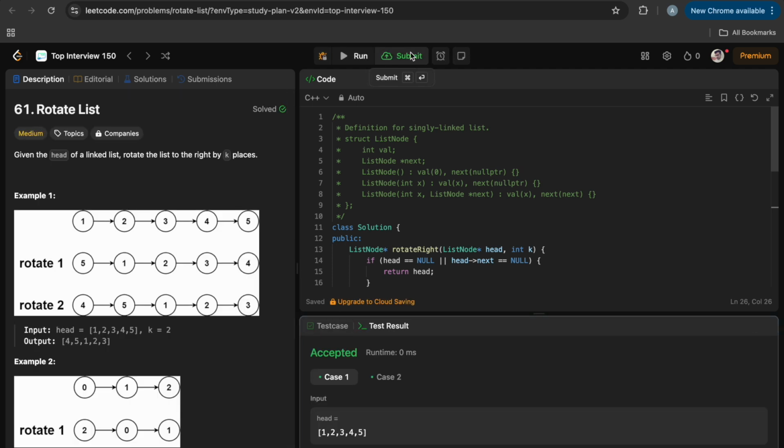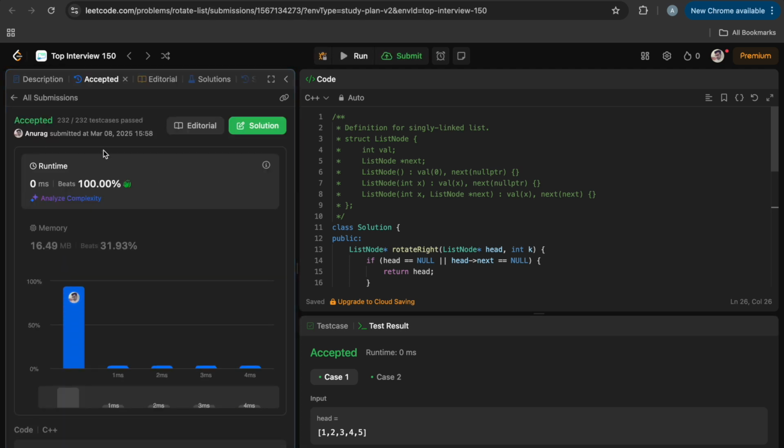It is getting accepted here. Let's try to submit it as well. So yeah, it is getting accepted. So this solution is working fine.